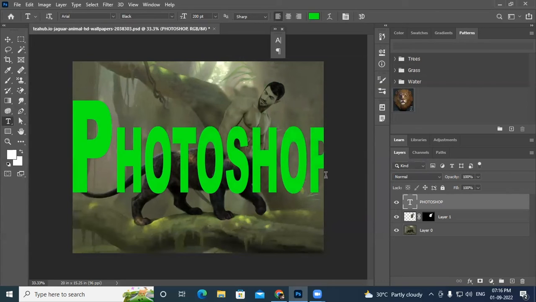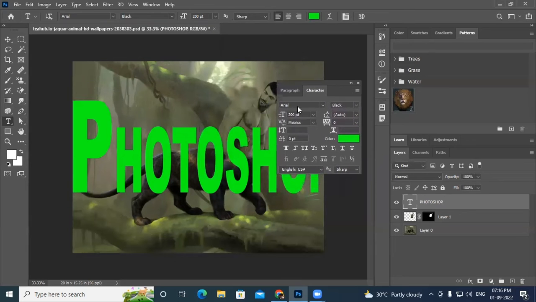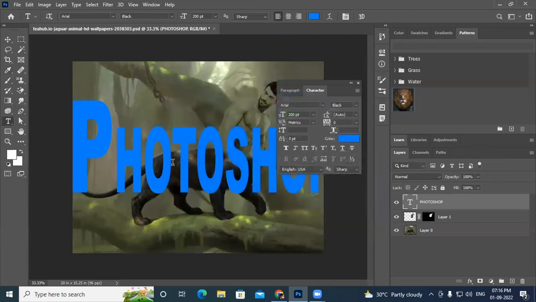If you select a single letter and apply color, it will apply to the selected letter only. Or else, without selecting any letter, if you apply the color from the status line or from the character and paragraph palette position here, automatically it will affect the entire text.